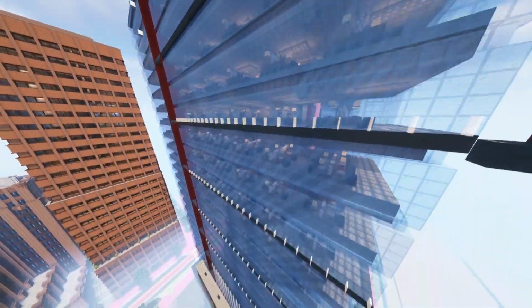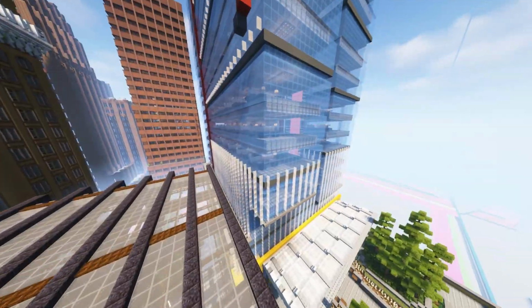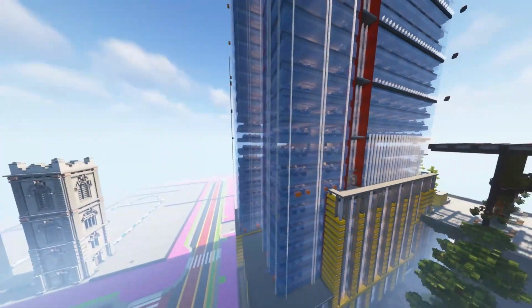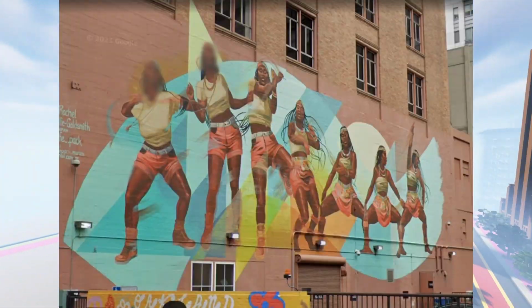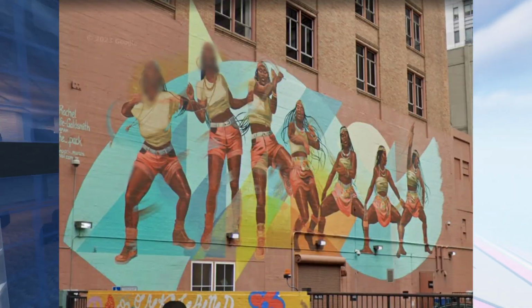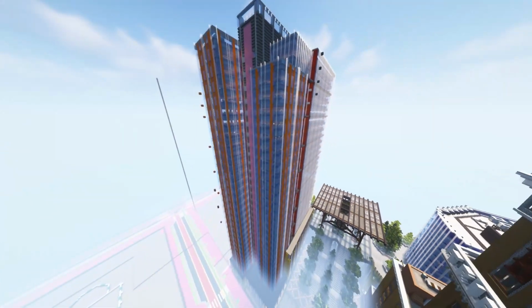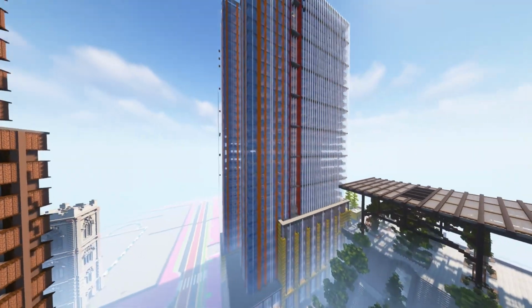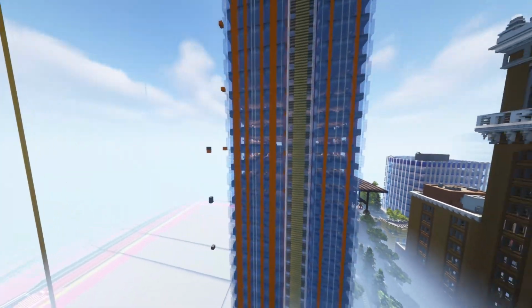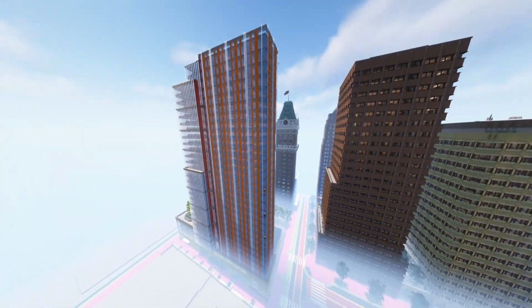And now lastly, hopefully you guys remember about the side of the turbine building, which I did not finish. I added a mural on the side of the building, and although it was quite hard to do from real life in a blocky game, it came out really good.